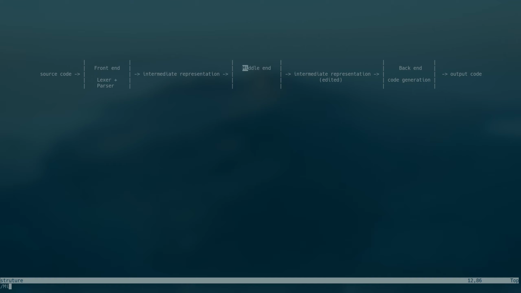In the middle end, the compiler works on this intermediate representation. For example, the code might be optimized, warnings might be generated. We will not go into that. In the back end, this intermediate representation is used to generate the output code.